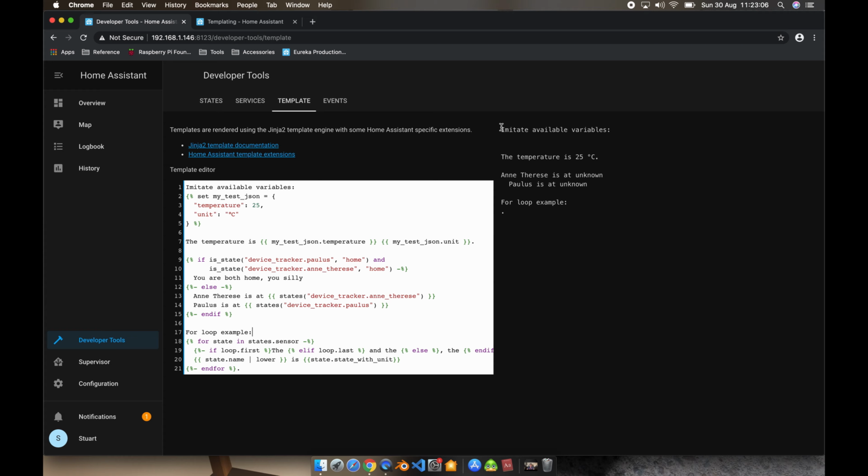This example text then outputs this over here. So whatever code we've written inside this box here changes the output over on the left. For example, if we take a look at this row here, row 7, the temperature is taking the mytest.json and the temperature and then the unit, and then injecting them in to go, the temperature is 25 degrees C. I could change anything here, and you'll notice that it changes over here.